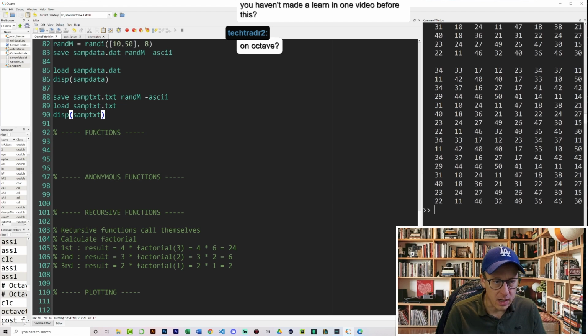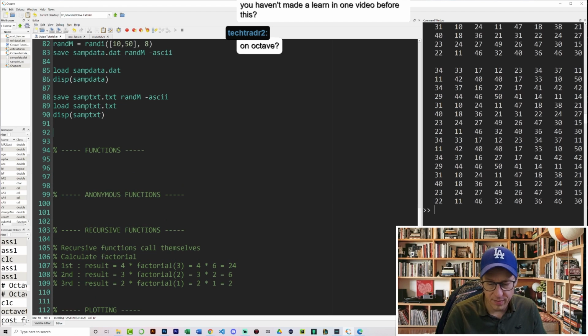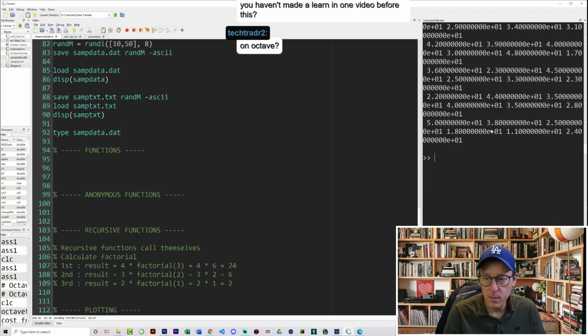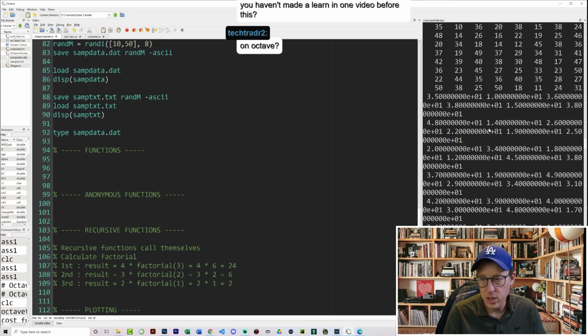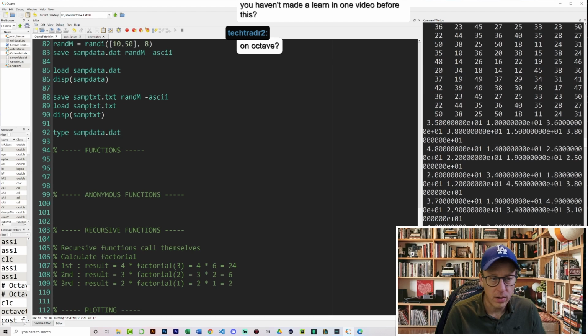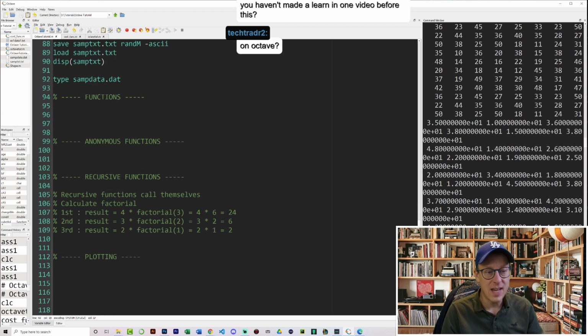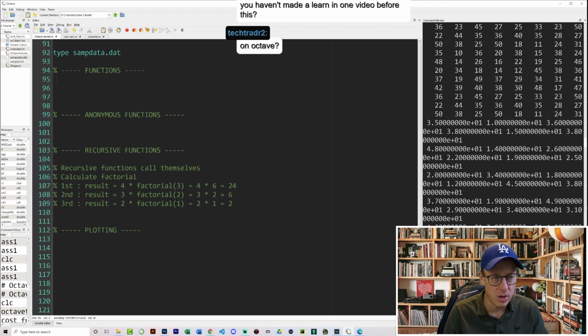And another thing we can do is we can actually display file data just by saying type and sample data dot dat like that and run it, and we're going to be able to, well, oh, it also outputted all that information there. Okay, so that is how we can both load information from files and save information from files. As you can see, we're getting close to the end. All right.